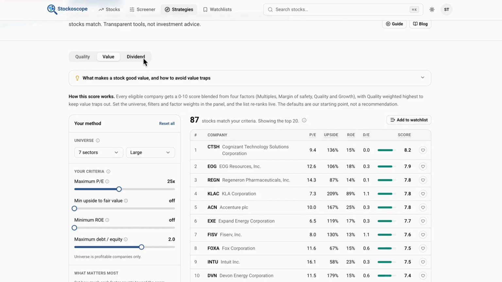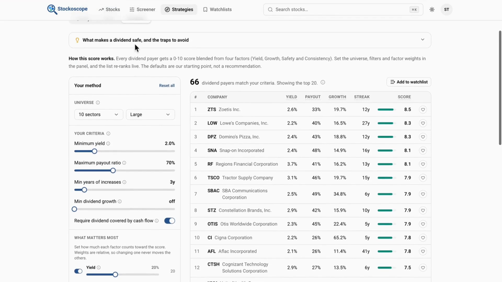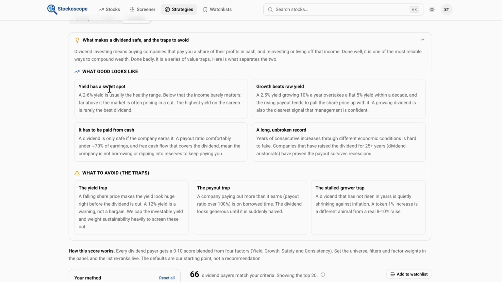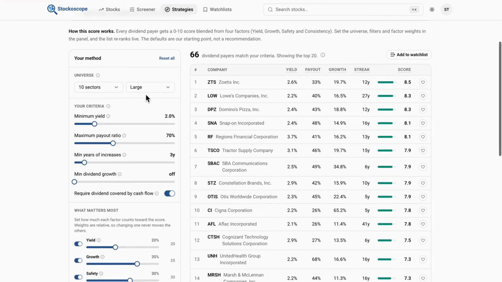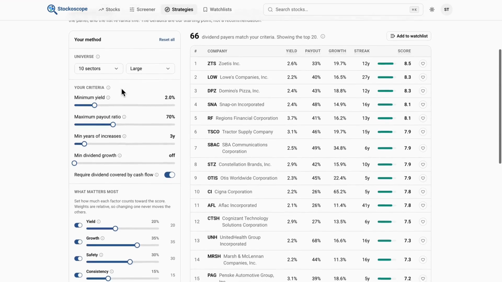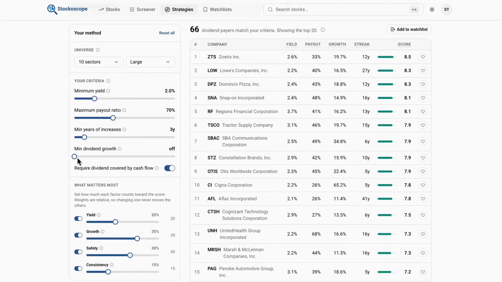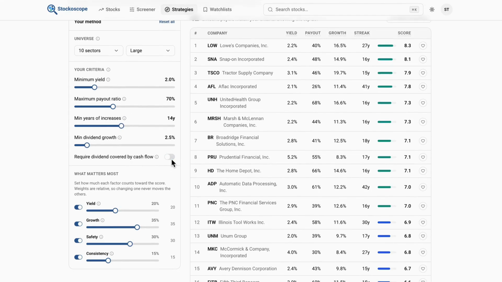The Dividend tab is for income you can trust to keep compounding. The primer explains the yield sweet spot, why a growing payout usually beats a high flat one, and the traps, like a sky-high yield that often signals a coming cut. Under Your Criteria, you set a minimum yield, a maximum payout ratio, a minimum number of consecutive years of increases, a minimum dividend growth rate, and an optional switch to require that the dividend is covered by free cash flow.